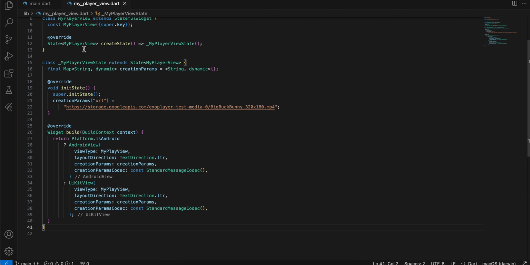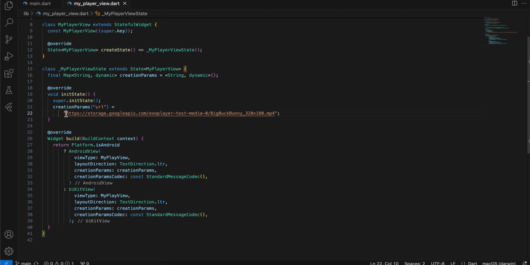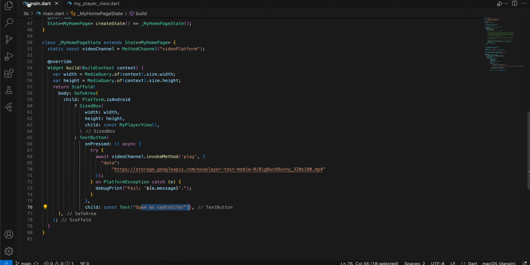Next, inside my player view, this is only for Android as I have told you, and here I am passing the URL for it. So I have just defined a native Android view, which is boilerplate code you have to write for defining an Android view, and for UIKit it won't work, so don't try to use this. You can just write a placeholder or something if you want to.